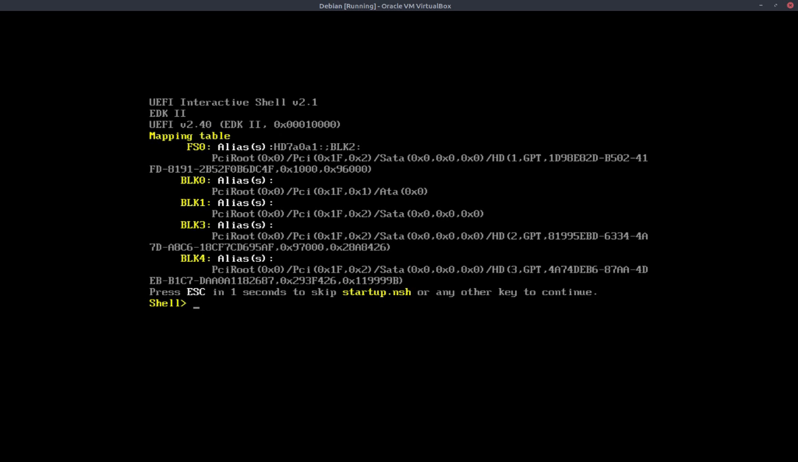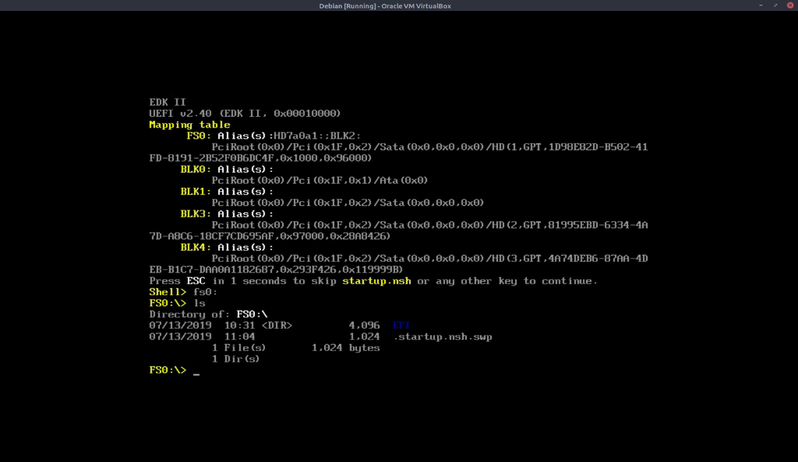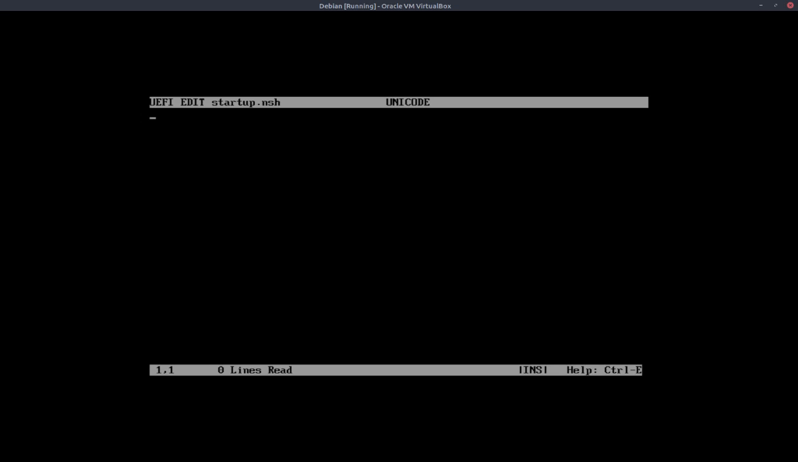You'll see on this screen that the system is searching for a file called startup.nsh. Well, let's see if it's there. If we type fs0 colon again and issue ls, no, it isn't there. What you'll actually see is the remains of one I made earlier. So what we have to do is create a startup.nsh file. And the way that we do this in the EFI shell is simply to type edit startup.nsh. And you'll see you get a little editor that looks slightly like Nano.